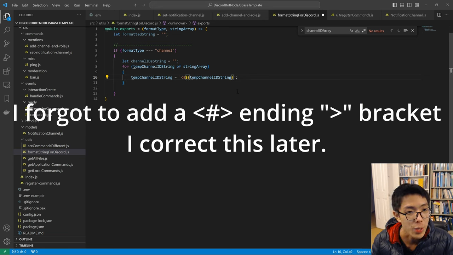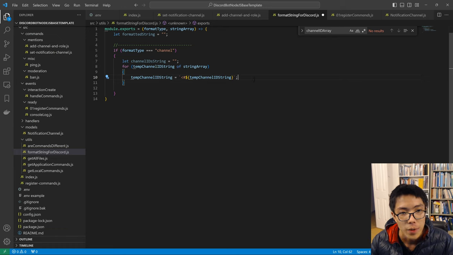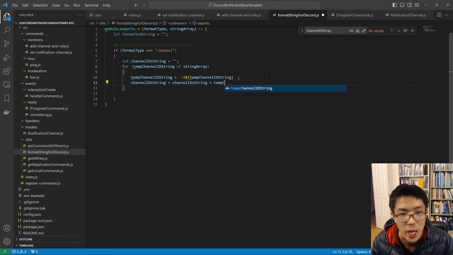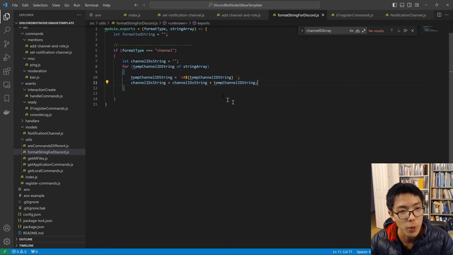So what we're doing is we're just equating this to itself, but we're just adding this in front of itself. And now we're just going to add a space in between, just for formatting purposes. Otherwise, they'd all be clumped together. And channel ID string equals channel ID string plus temp channel ID string. So this is pretty much just concatenating this thing here.